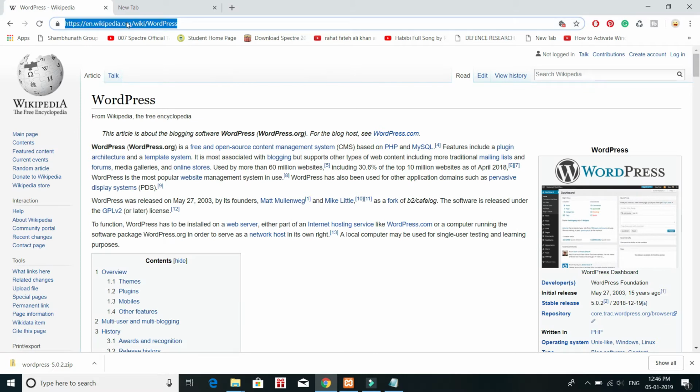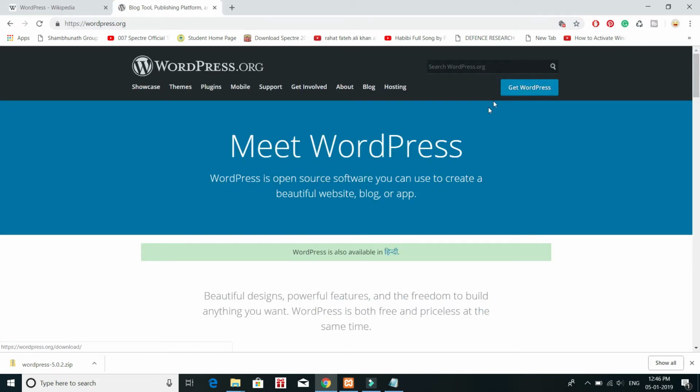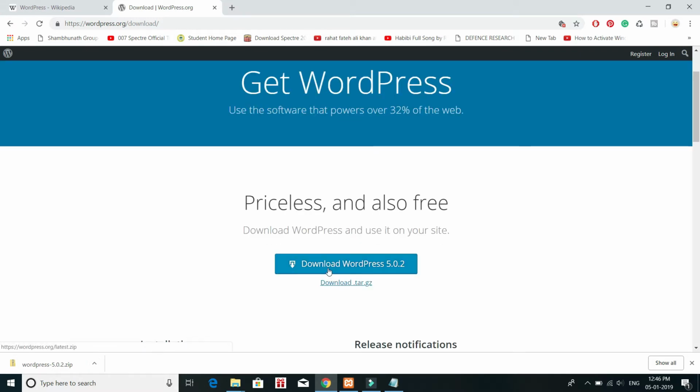In WordPress, we can develop multiple kinds of sites, basically blogging sites, and we can also develop e-commerce sites using various plugins. So we will go to the official site of WordPress. Here we can download WordPress for free because it is an open source project. So here, download WordPress. I have already downloaded WordPress.